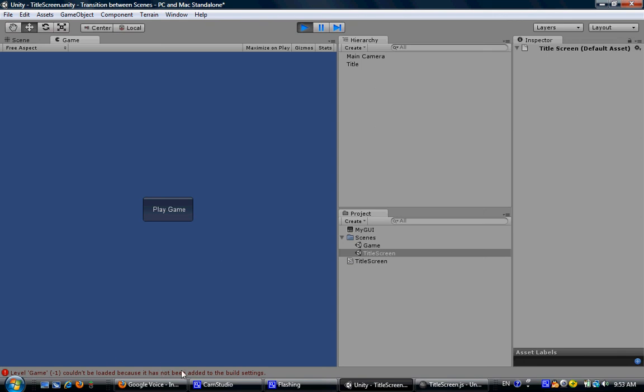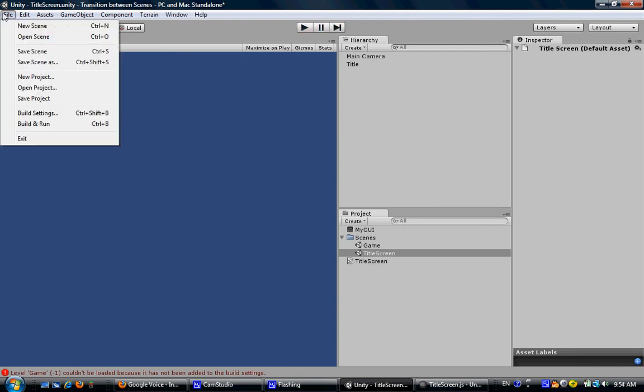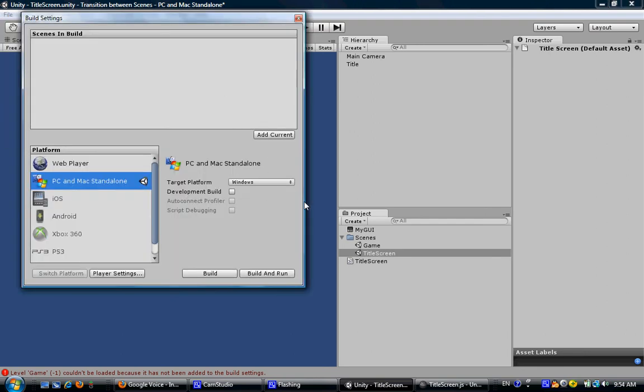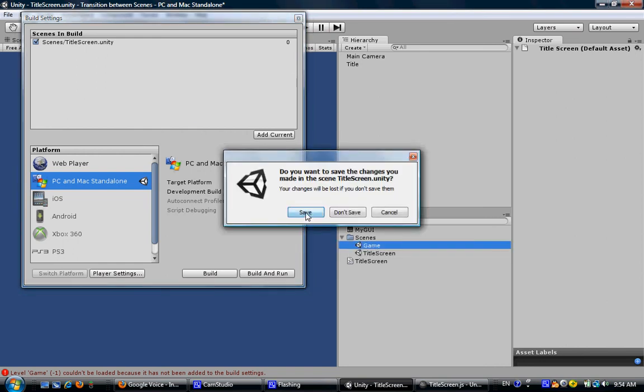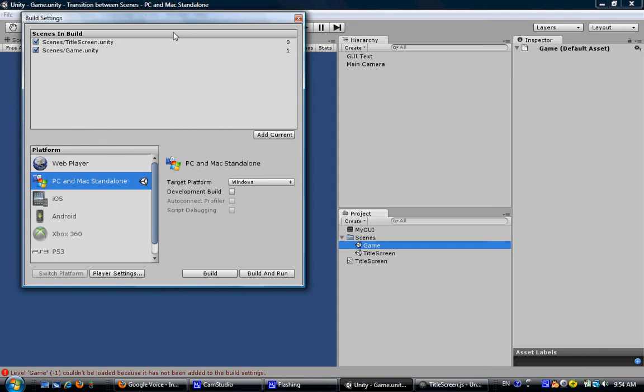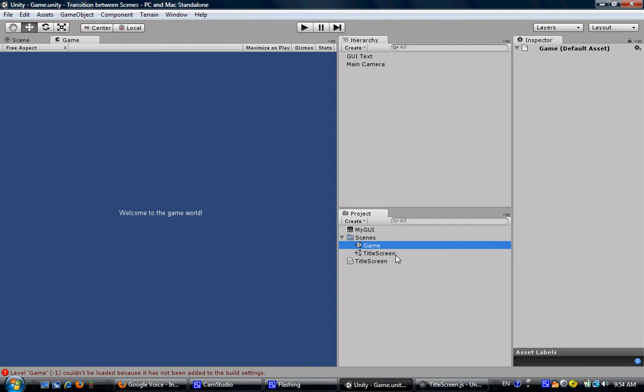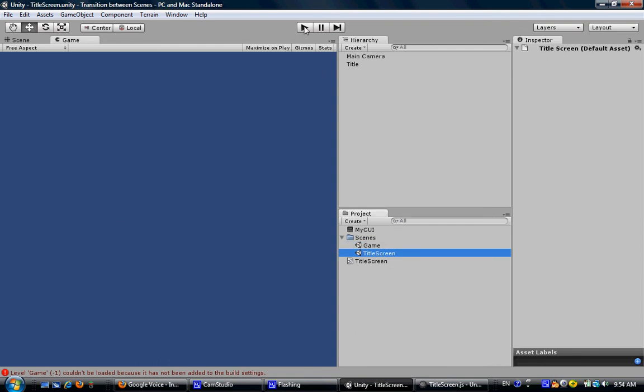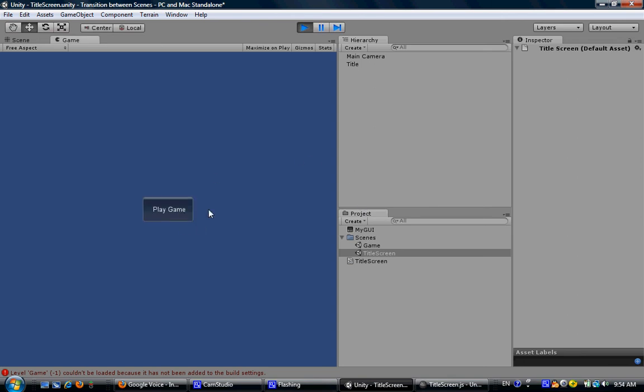Oh, okay. One more thing you need to notice is that you have to add both of the scenes to the build list. Go to build settings and add current with the title screen open. Then change to the game scene and add current. Now you have two scenes in the build list. I think we should be fine now. Let's play the game. Okay, it's finally working.